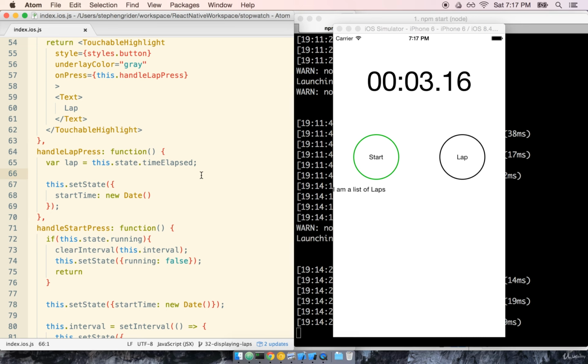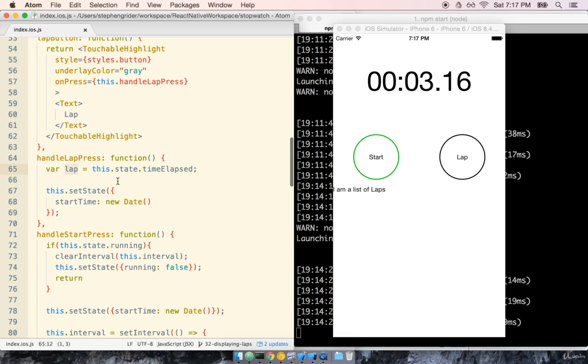So the last major thing that we need to do on this app is to display all of the lap times at the bottom, in the bottom half of our app here. In the last section, we were able to save the current value of the lap as var lap, which was equal to the time elapsed, which would have been the value of the timer at that current time. So all we need to do now is somehow save this lap value, and then we could go ahead and render it at some future point in time.